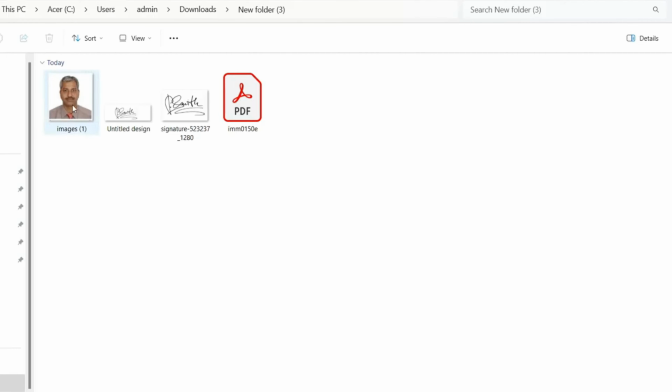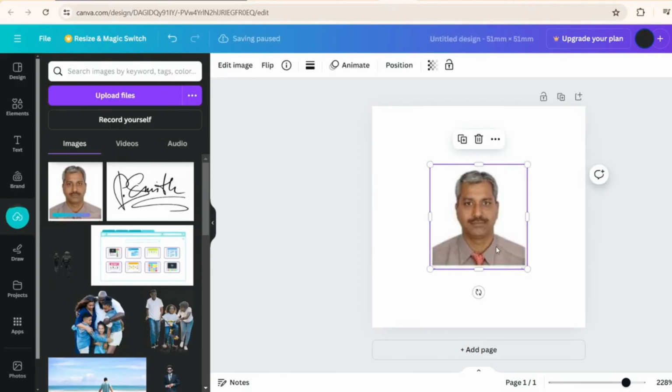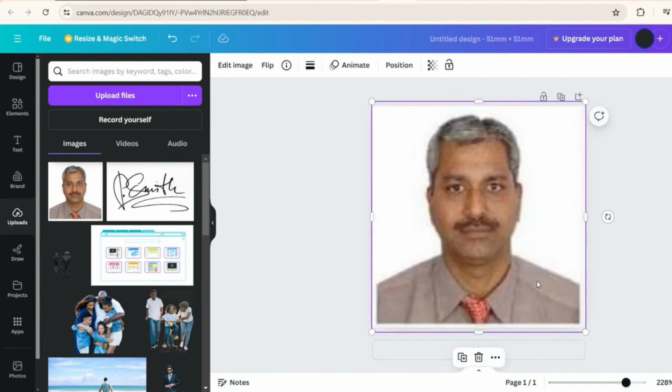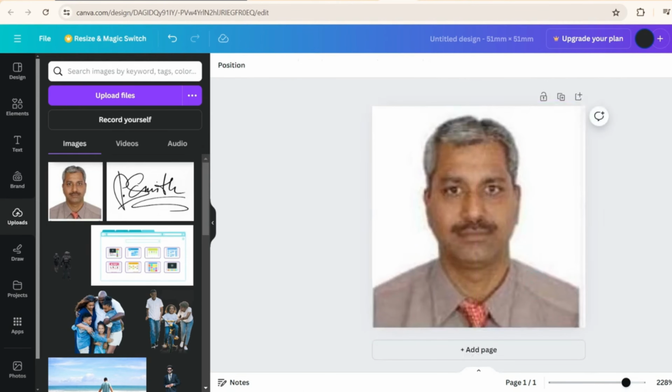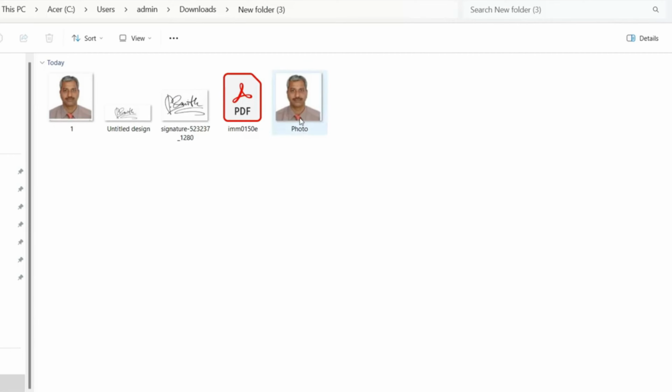Again, as I said, this is the photograph. We will drag and drop and bring it to Canva like this. And once you're here, just drop it. Now you have this photo. All you need to do is bring it to the standard required, adjust it. And now once you download this JPEG, I'll choose JPEG, download, and this is the photo. Now it is ready for the upload.